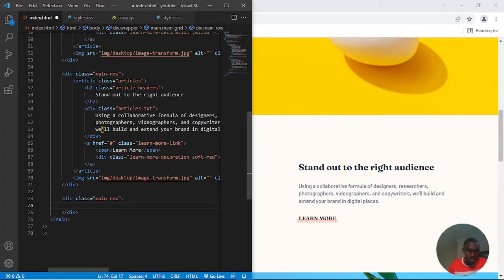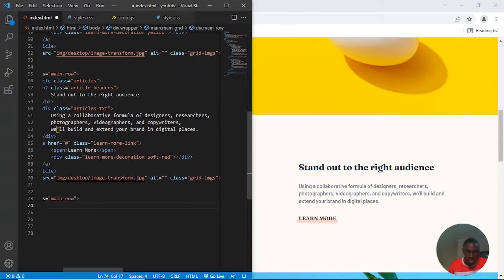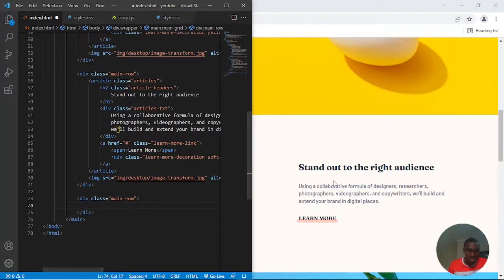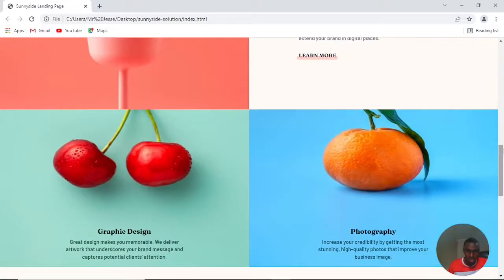All I did in this second row was give my learn-more-decoration a second class of soft red, so that I can distinguish it from the one that has the background color of yellow. So I've been able to conclude the HTML for these two parts. Next, I'm going to write the HTML for this.